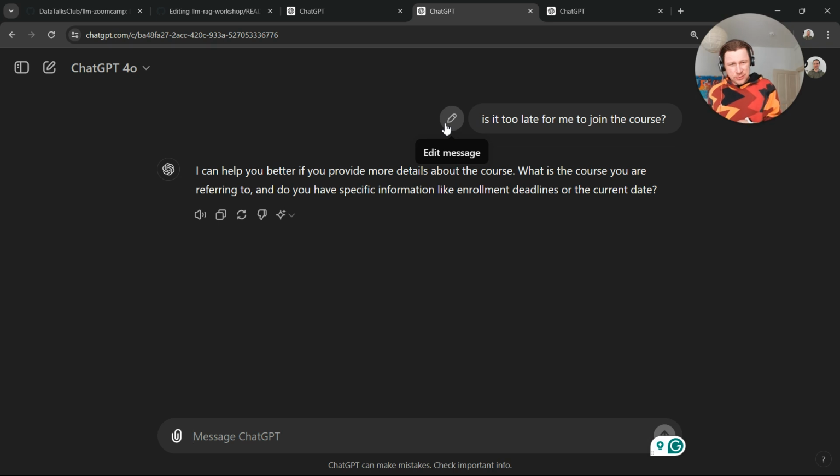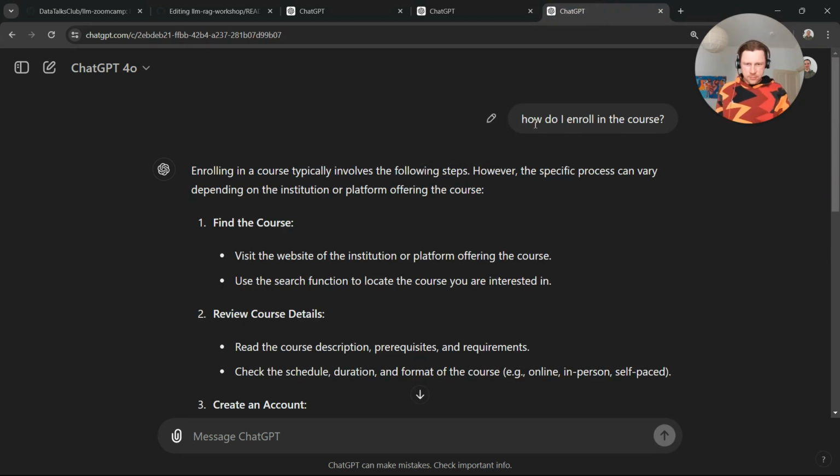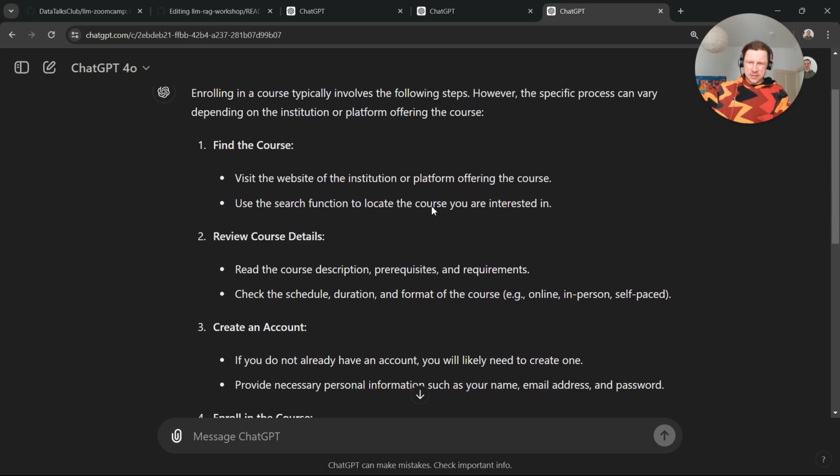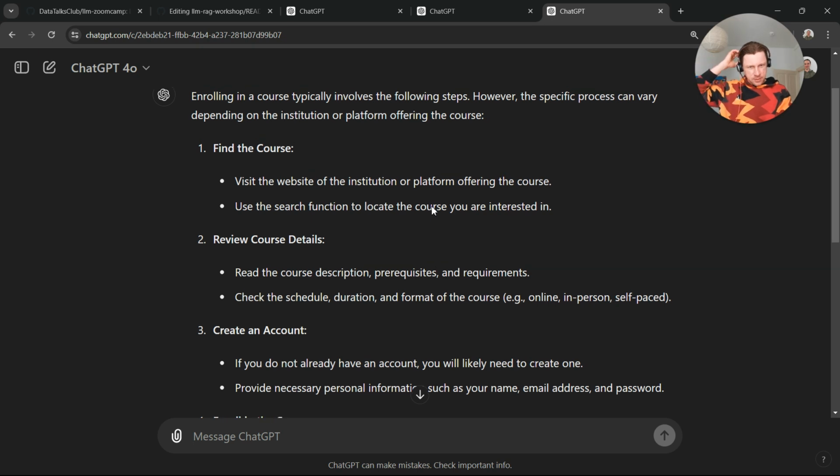The reason we want to use search is actually to answer that: to give it more information, more context, such that the LLM is able to give the answer. This is another example: how do I enroll in the course? Again, it has no clue what we ask about, and it just gives some answer that is nonsense, right?